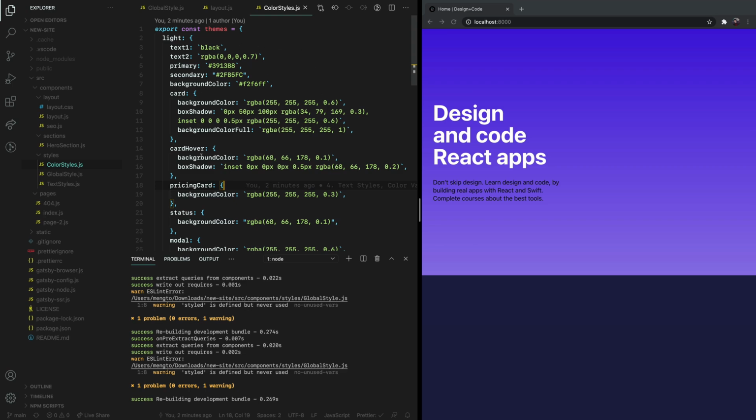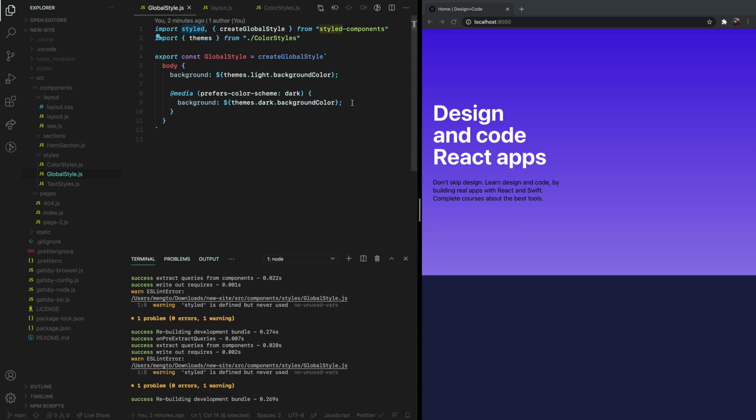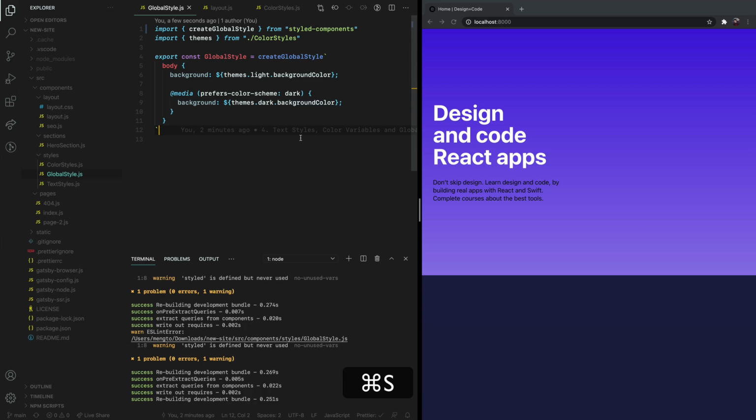So let's make sure to save this file, and let's deal with this very simple error in global style. We're going to go back to global style. It seems that styled was not used, so we can delete this as well as the comma and save.